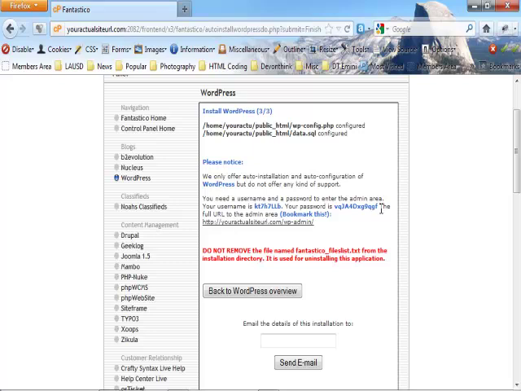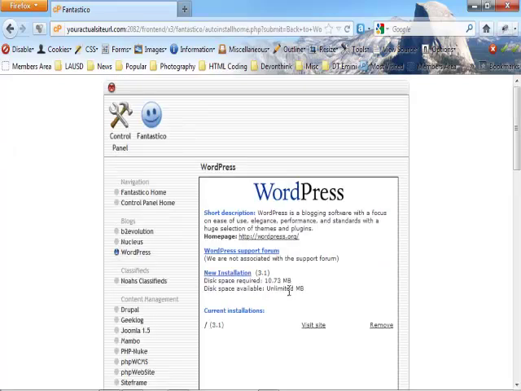And so I'm going to have to go in and change this because you guys now have my password, but that's just something simple to do once you're inside WordPress. And then you just click back to WordPress overview, and then you're done with your install.